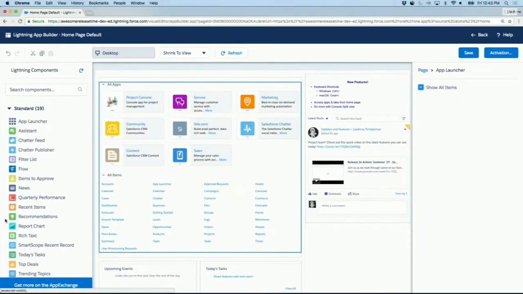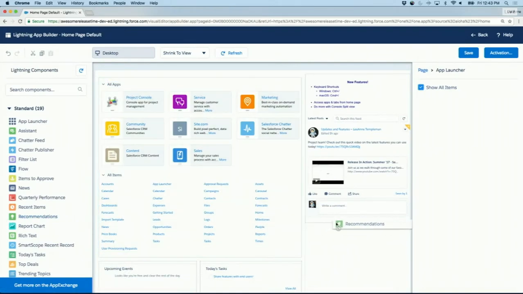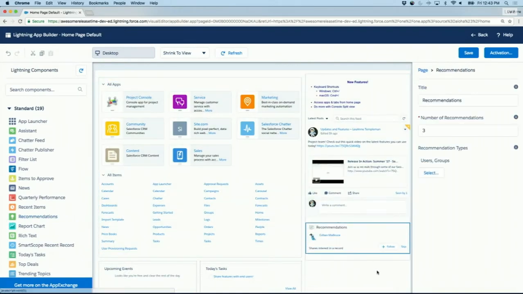So Recommendations is powered by Einstein, and it helps our users know who they should be following, what users and groups are going to be beneficial to them, that they share something in common with. And we can customize the recommendations a little bit here on the right.